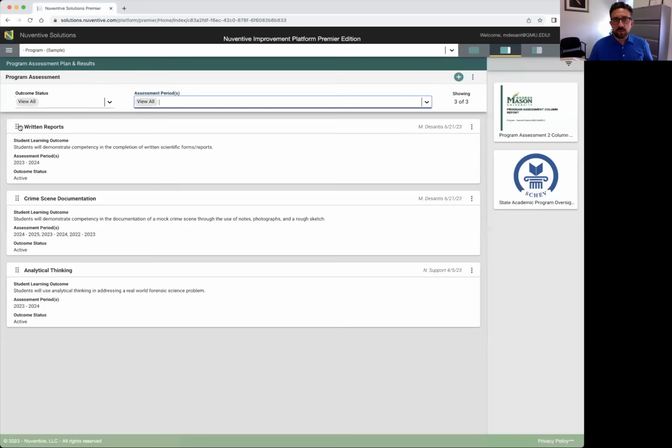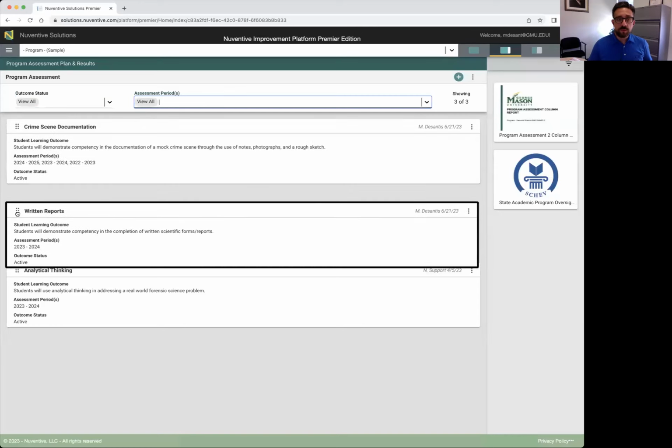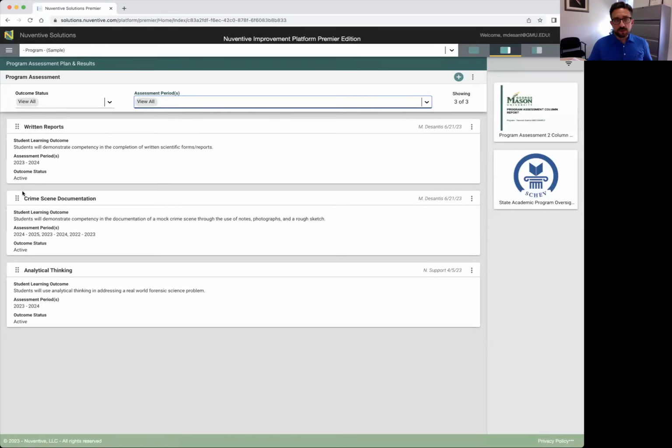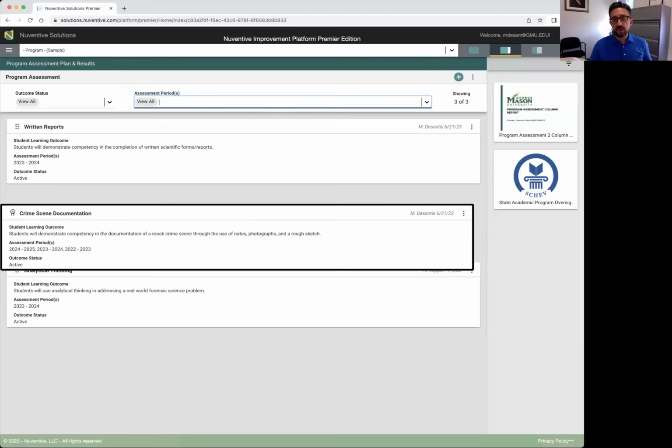Let's just use the top one for written reports. First of all, you'll notice this double vertical circle icon here on the left-hand side of your screen. This allows you to drag and move the outcomes along the page. You can certainly move the outcomes that you're assessing in a particular year to the top, which would move other outcomes down.